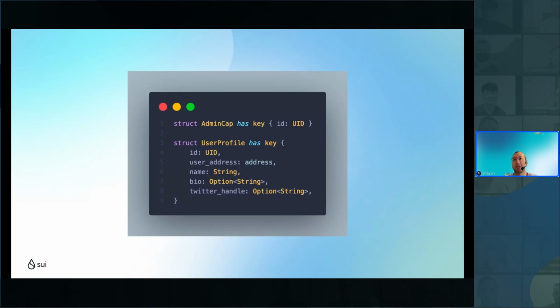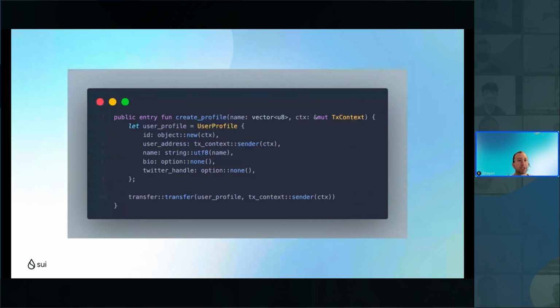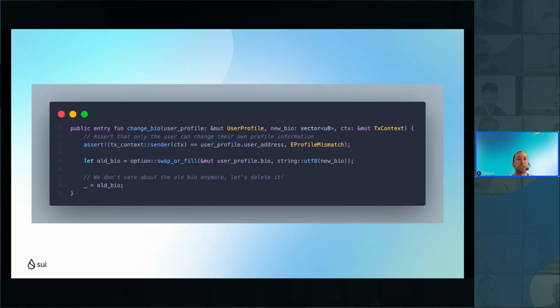Similarly, if you're looking at other social profiles, you don't need to have a bio or link other social media accounts, right? So this is what this demonstrates here. All we have to do to create a new profile is to simply call this function, pass in the name, and bam. As you can see, let user profile equals user profile instantiates a new object, and the user address is just the function caller, the name is the name passed as a string, and we're going to instantiate the bio and Twitter handle as none for now, but this can be changed later. And then all we do is transfer this user profile object, NFT, whatever you want to call it, to the sender of the function.